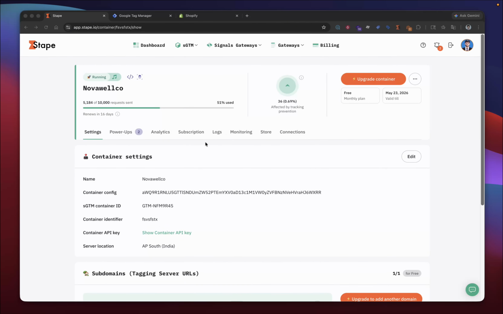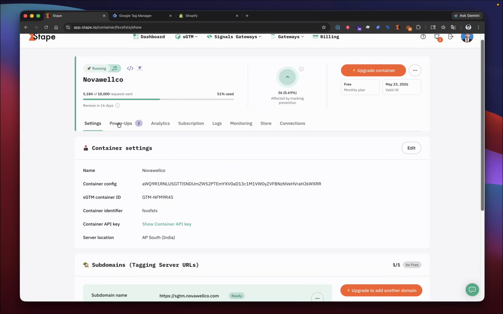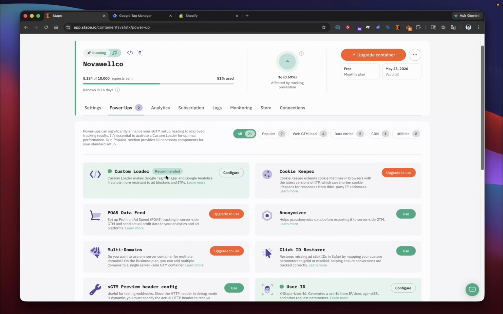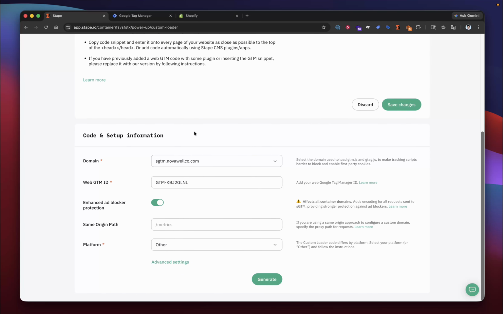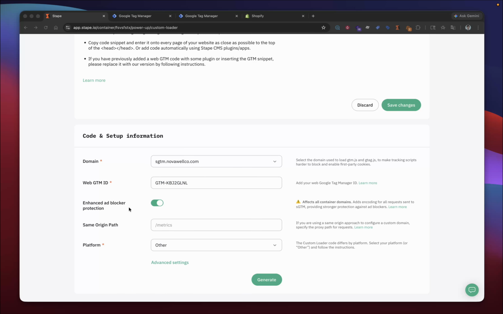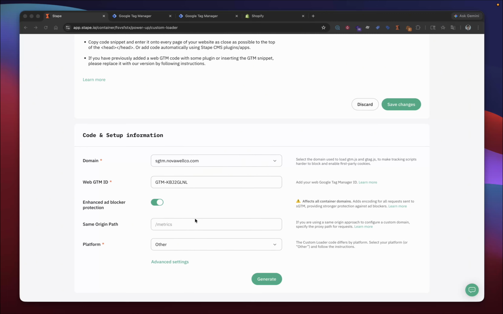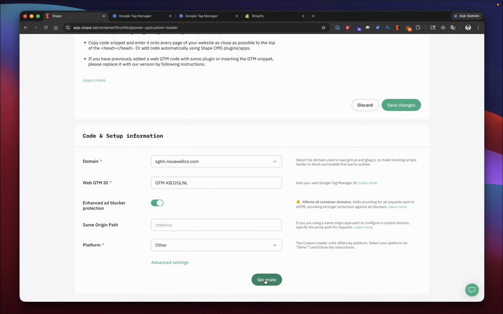In the Stape dashboard, click Power Ups. You will see Custom Loader at the top, marked as recommended. Click Configure. In the domain section, select your subdomain. Here is the web GTM ID, enter your Google Tag Manager web container ID. Enable enhanced ad blocker protection. This adds encoding to all requests sent to your server. Makes tracking more resistant to ad blockers. For platform, select Other, then select Generate.